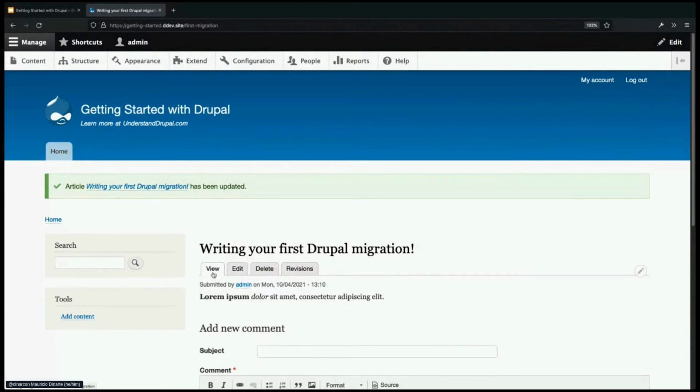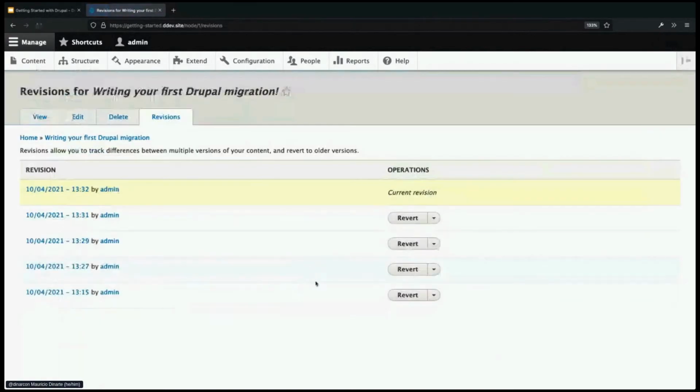So far we have been clicking view and edit. These two tabs, delete is self-explanatory if I want to delete this piece of content. But I also have another tab called revisions. The revisions tab is the one that is going to be keeping track of all the changes that are made to the site.